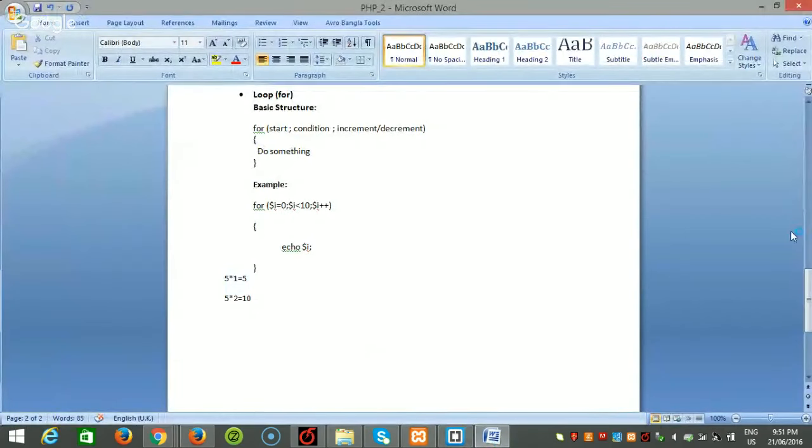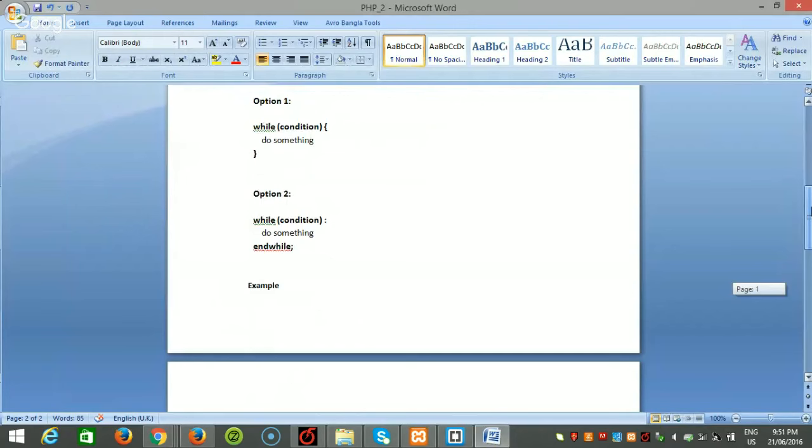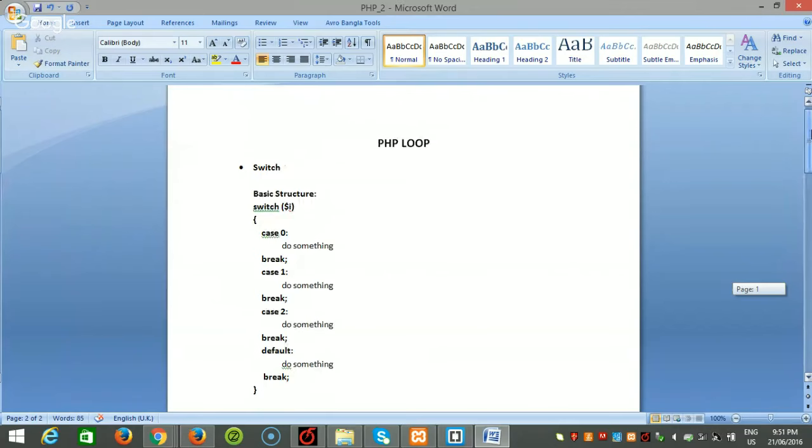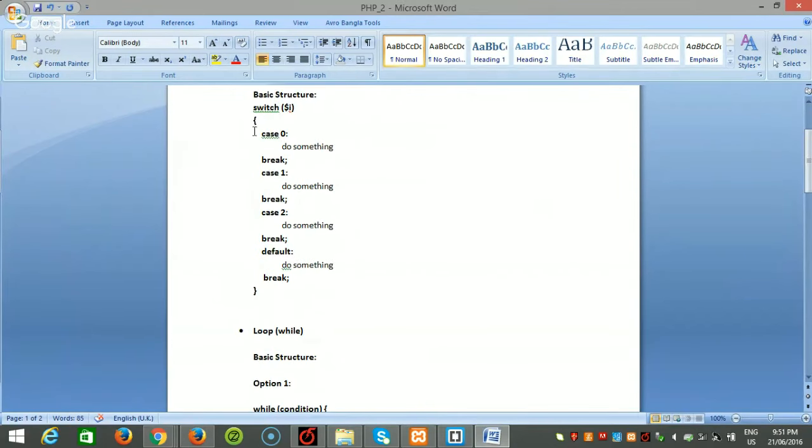Well, so this was about loops. I hope you have understood the loop. There are basically two loops used here, while and for, and the other is the switch statement, which is just for strict case matching here.